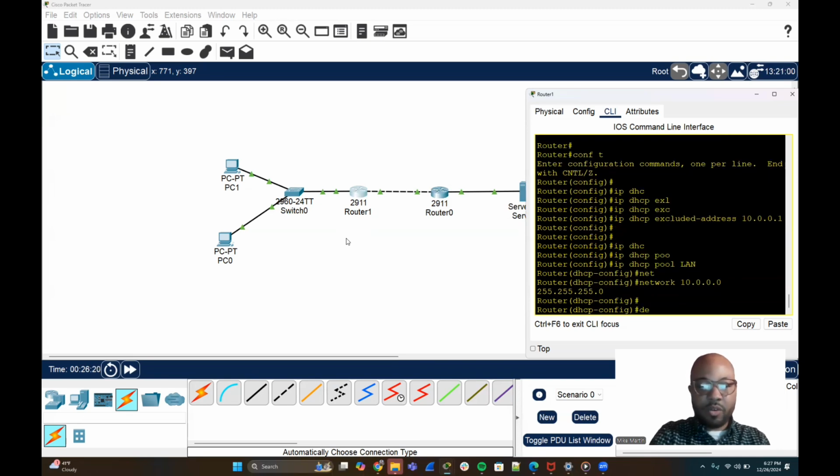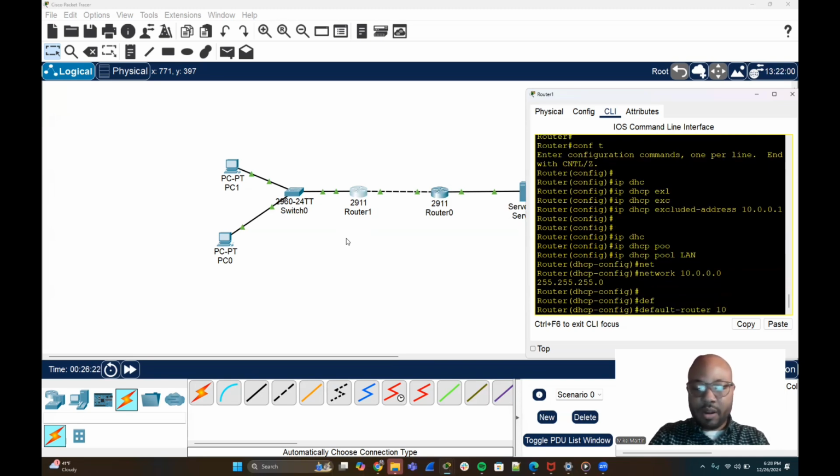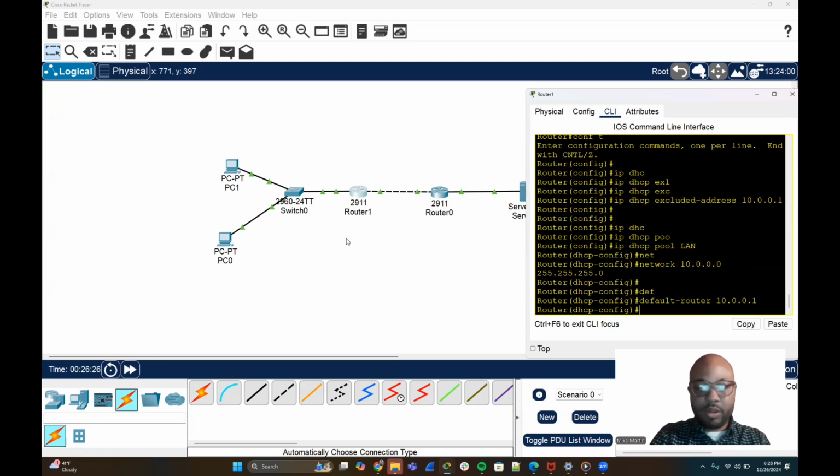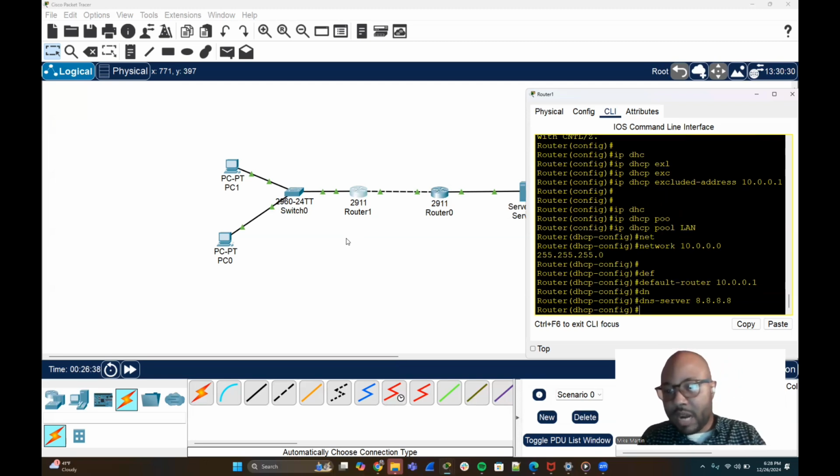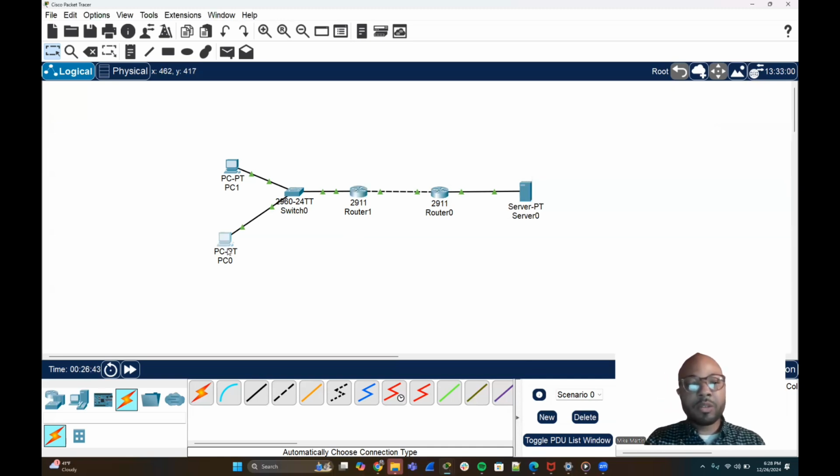Then we're going to put the default gateway as the router interface. So .1. And then we're going to put DNS server as 8. We're just going to put this in there just because, it really doesn't mean anything. And that should be it. So we got the network, we got the default gateway.